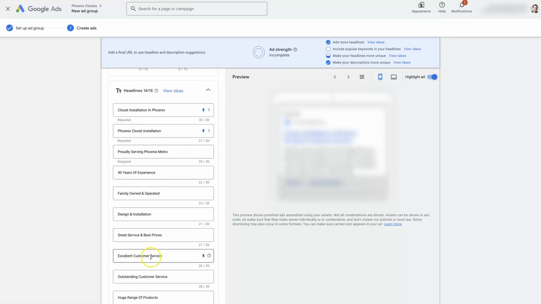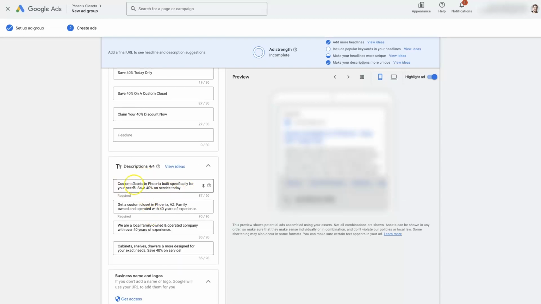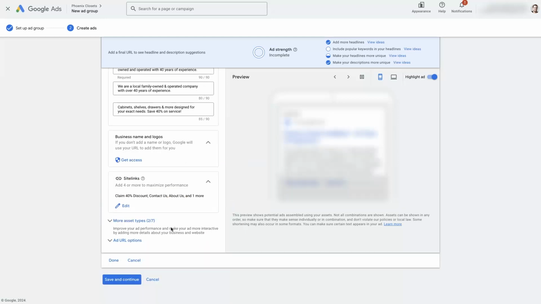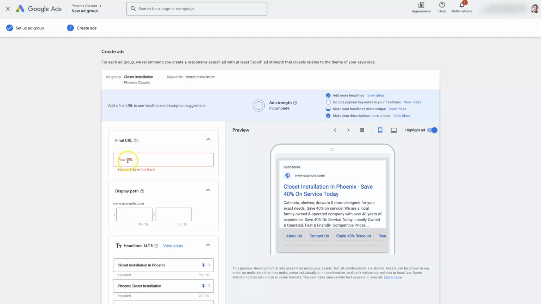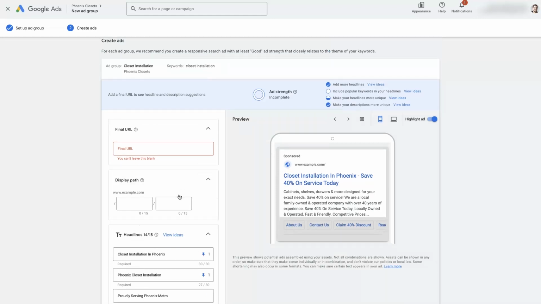And then we have a whole bunch of other headlines here. We'd probably want to make sure that our descriptions talk about, you know, custom closet installs in Phoenix, built specifically for your needs. Save up to 40% on service, etc., etc. And then, of course, we can go ahead and save and continue. But it's going to want us to put an actual final URL in here first, obviously. But that's generally the idea, right?